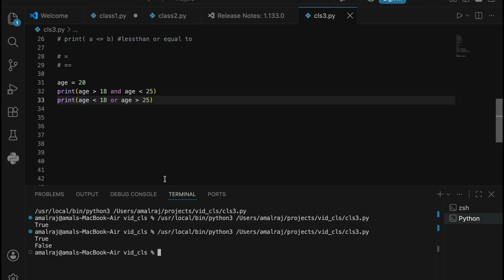When will we get true? If at least any one condition is true, then it will be a true condition. When will we get true? If there is at least any one condition true, then we will get a true answer. We can check this.